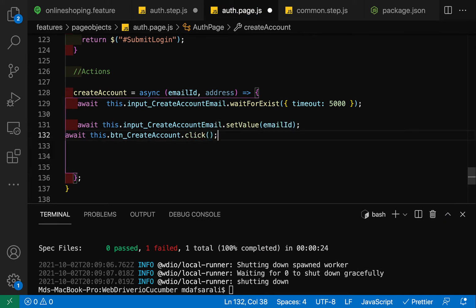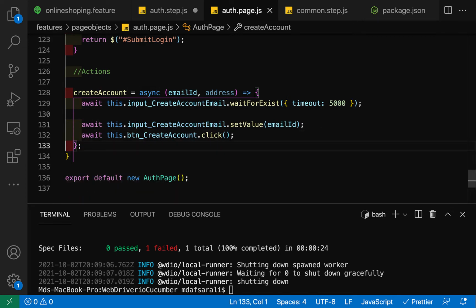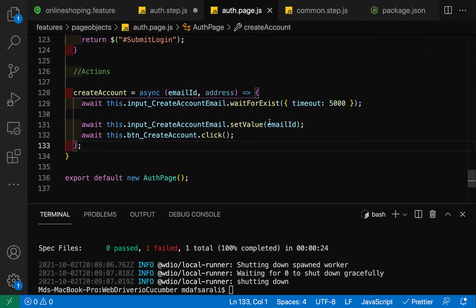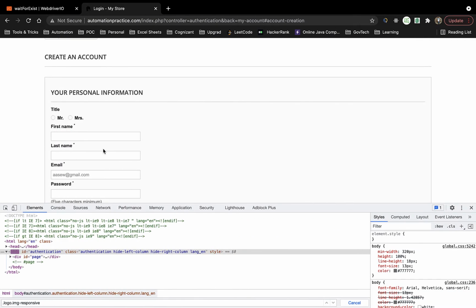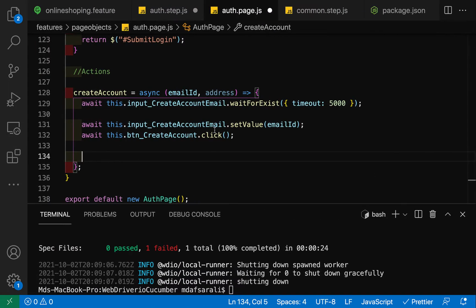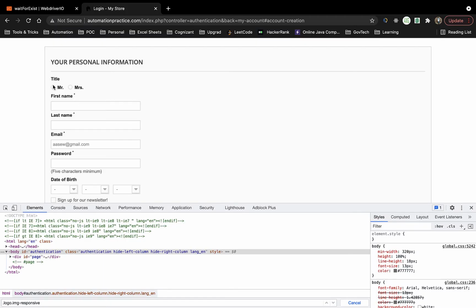Right. So this will navigate to the next page, because you already got this unique email ID. You entered this here, set value, then click on that. After click, it will go to this particular personal create an account page. Here you need to select the title, first name, last name, etc. So here also just put some wait because we are navigating to the next page.